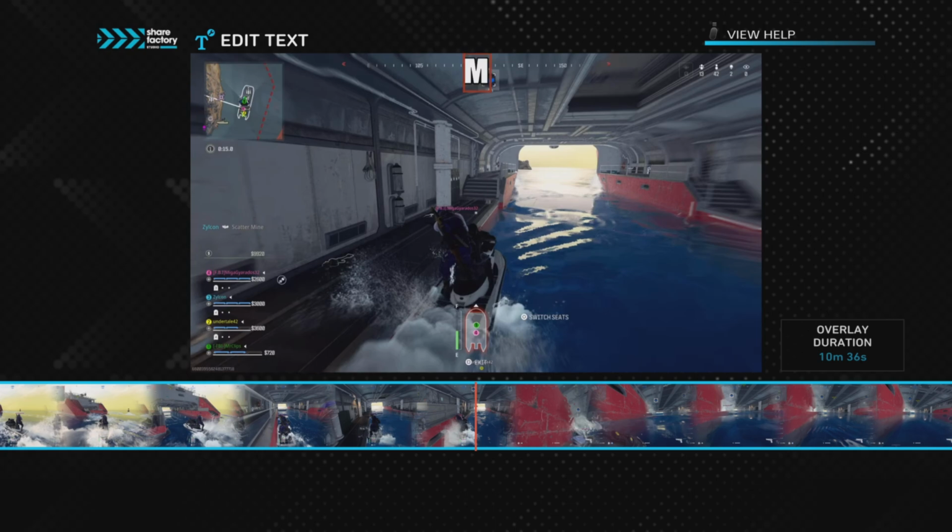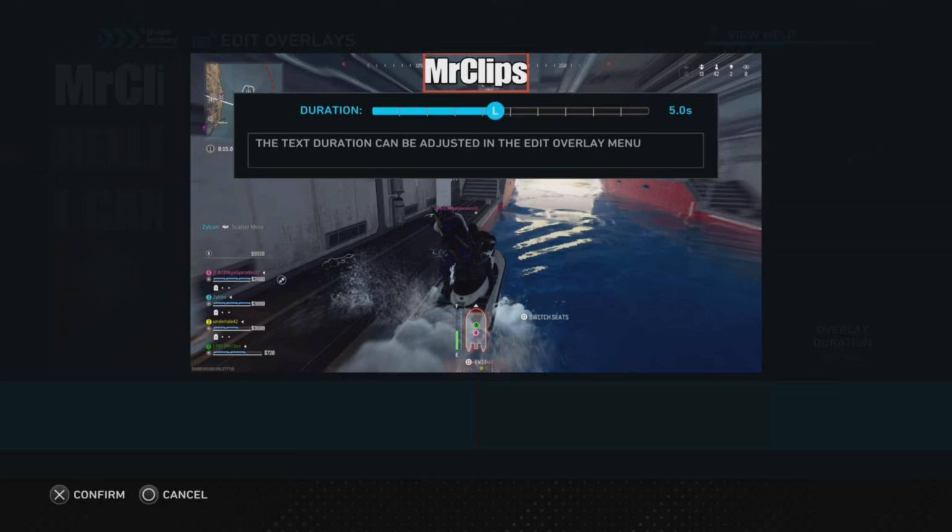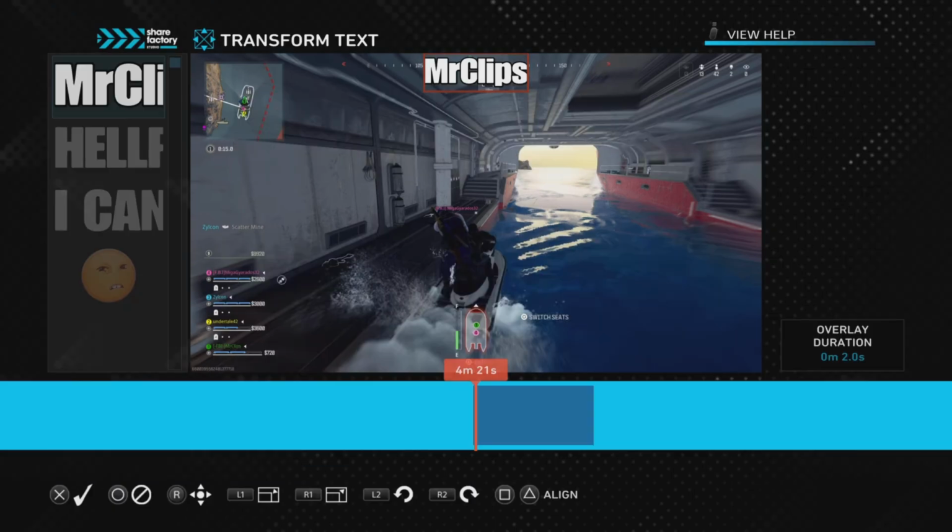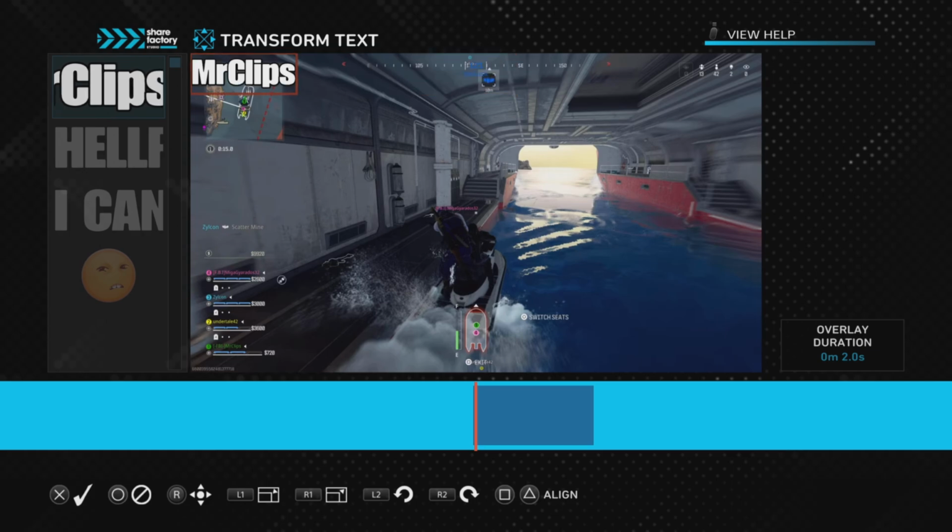Here, I'll just go ahead and type my username. But say I want 2 seconds. So L1 shrinks, R1 is bigger, as you can see at the bottom of the screen down there. You can move around with your right trigger, and then you can align with square and triangle. Square is side to side. Triangle is down.